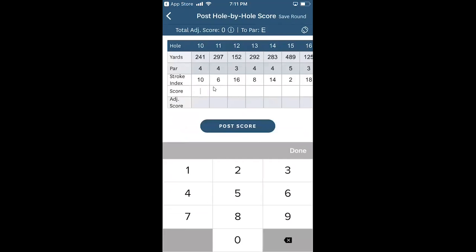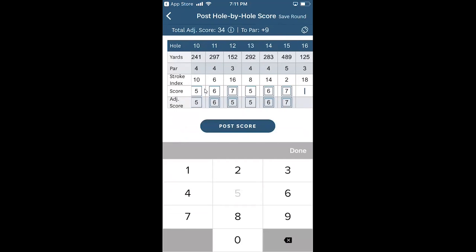And then you'll see the card will come up with the par, the stroke index, or the handicap holes. And here we'll just start entering in our scores. So the other thing you'll see when you do enter it in hole by hole, it's going to adjust your score for net double bogey, which is a new way to adjust your score for the max you can post in the World Handicap System.